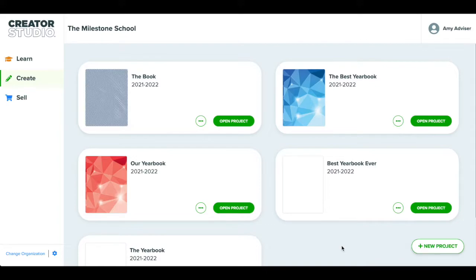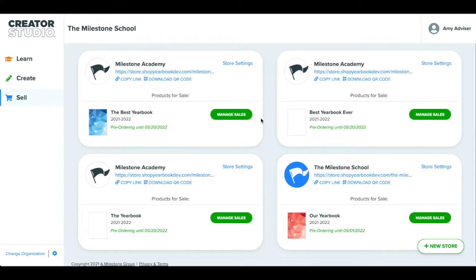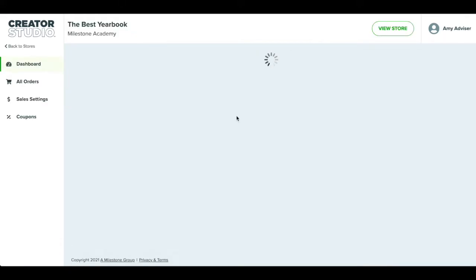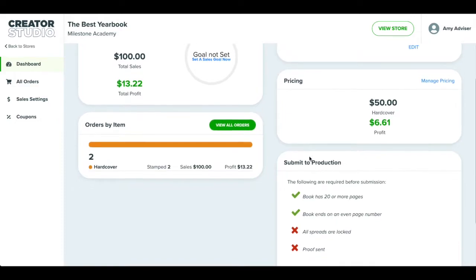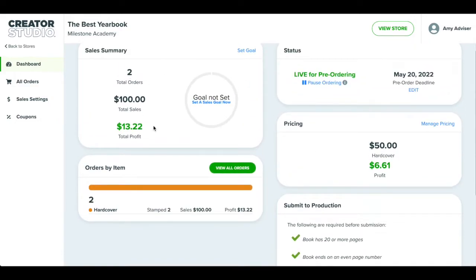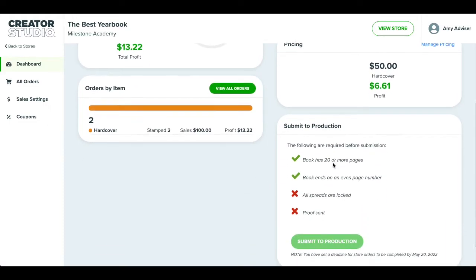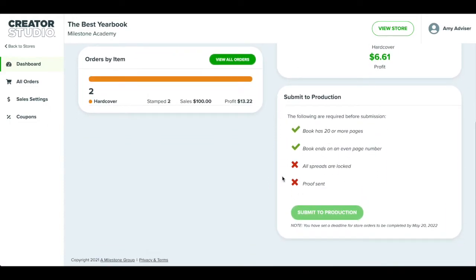There's a couple of different ways you can do this in Creator Studio. I'll just show you the first way briefly, and that is through the store itself. If you go to the Sell tab and you go to Manage Sales on the book that you're talking about here. In this particular book, I only have two orders, but of course you would assume you have more. And down here under Submit to Production, you would follow these steps and do it that way.